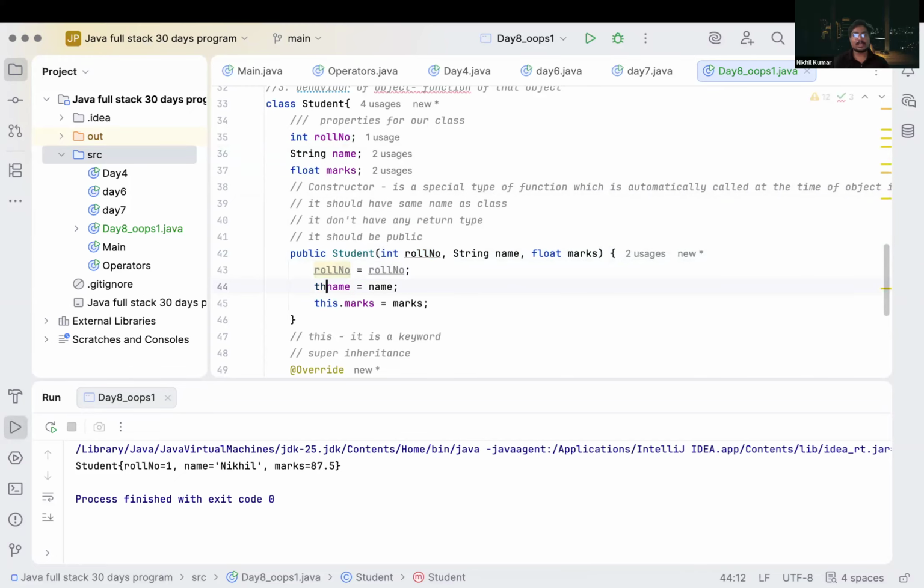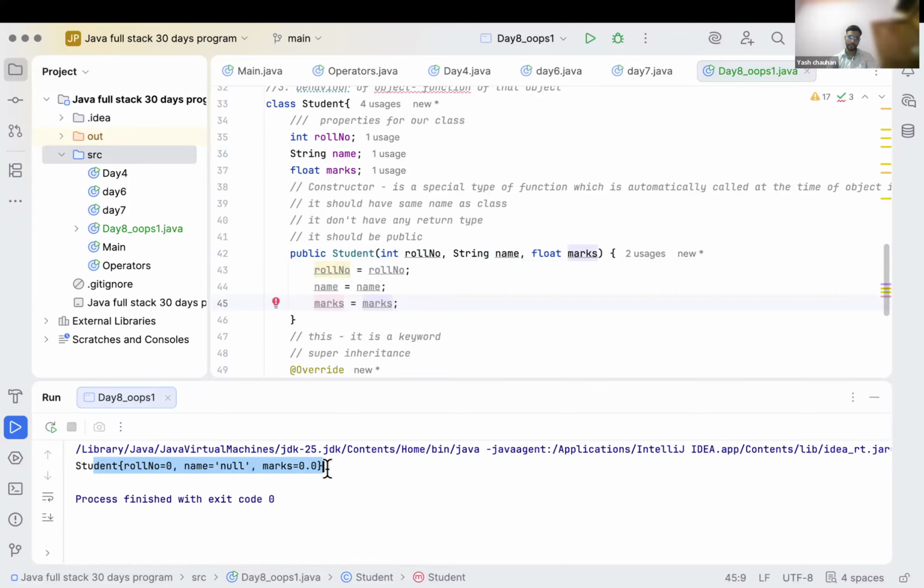If we remove this here and both of the names are the same inside our parameter and our variables, what will it do? Now what are we getting inside our student? Roll number equal to 0. Default value. It is returning us default values for each data type, correct?